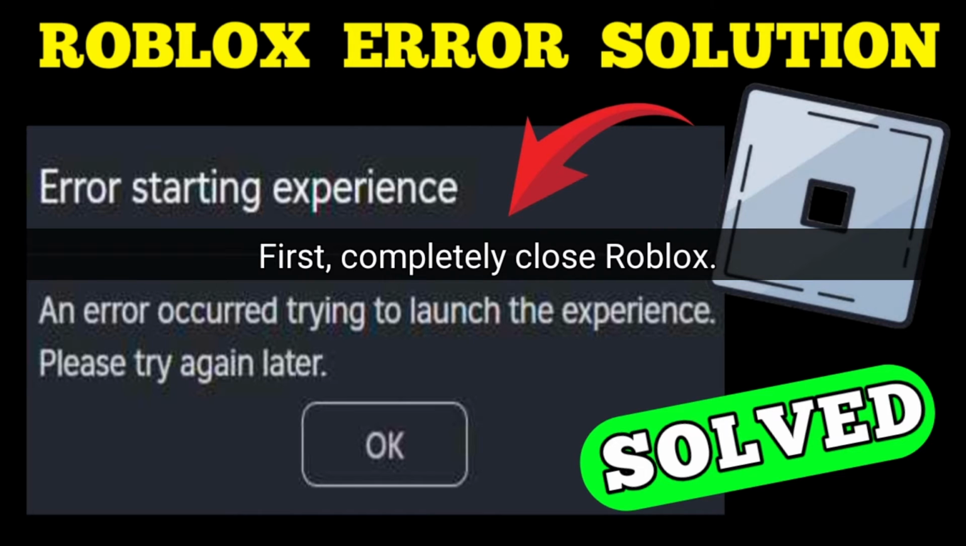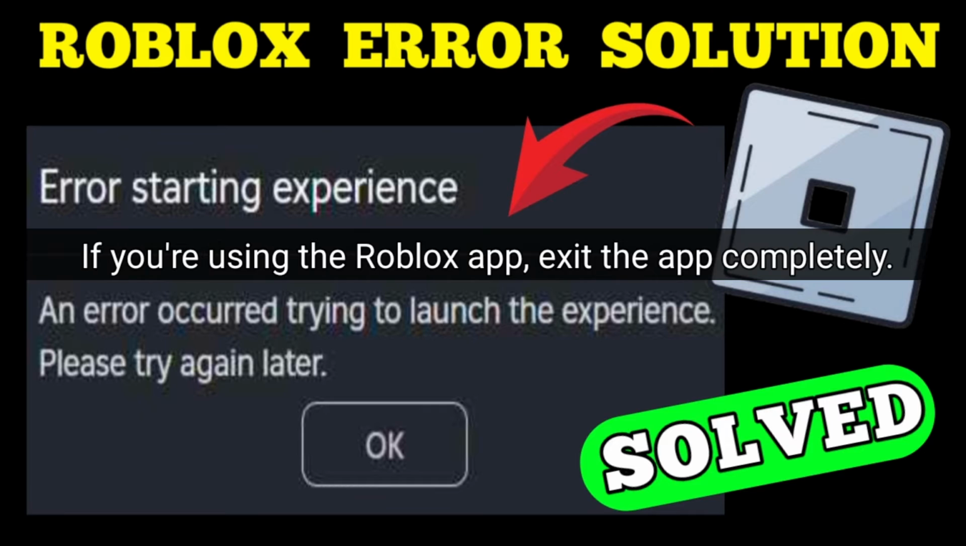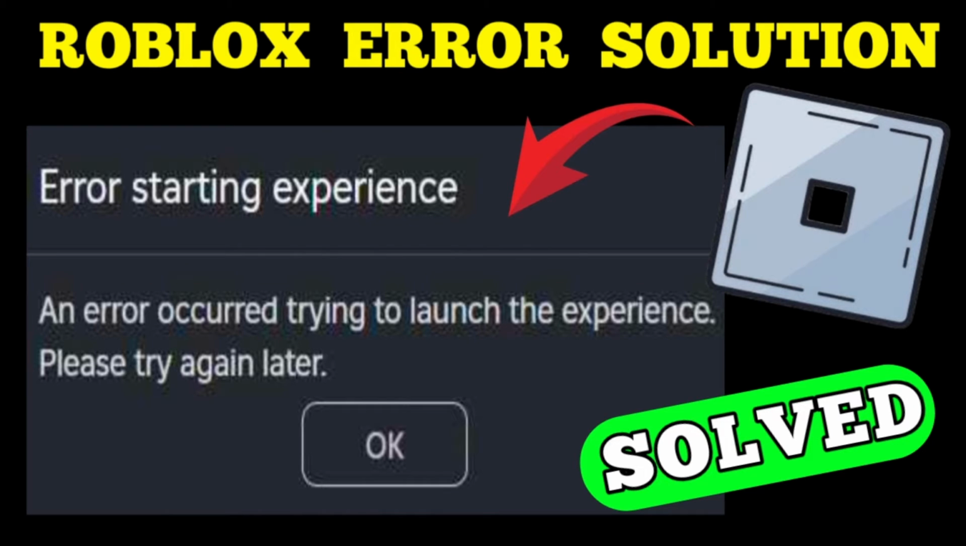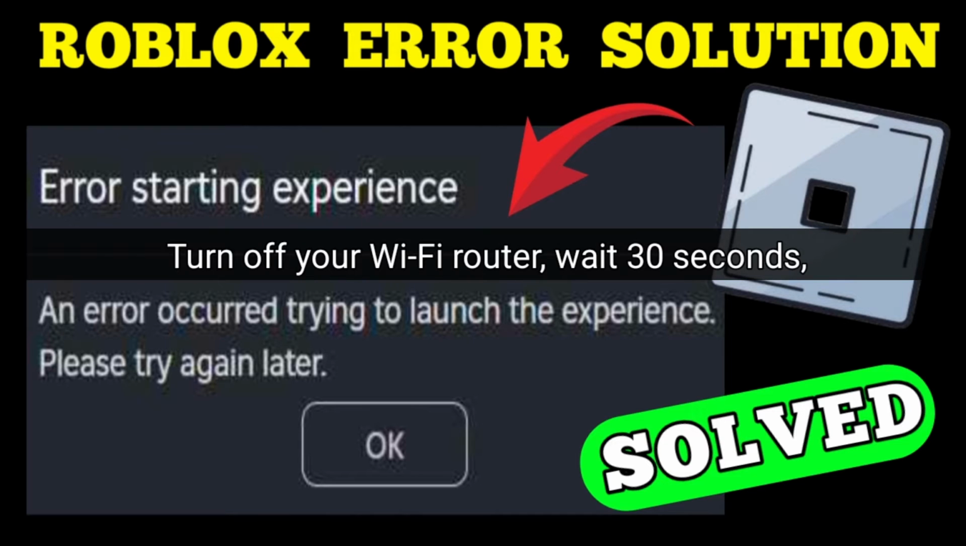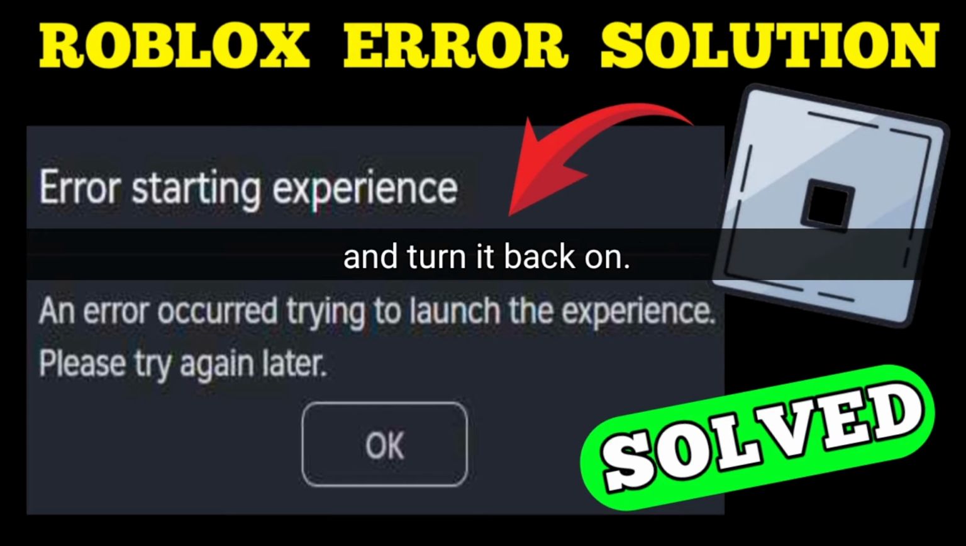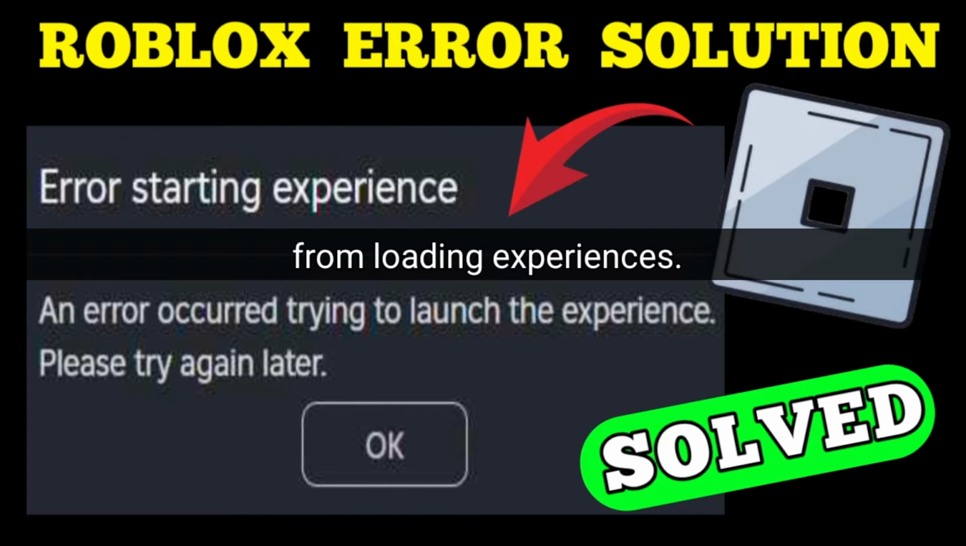First, completely close Roblox. If you're on a browser, close all tabs. If you're using the Roblox app, exit the app completely. Now, restart your internet. Turn off your Wi-Fi router, wait 30 seconds, and turn it back on. A weak or unstable connection can block Roblox from loading experiences.